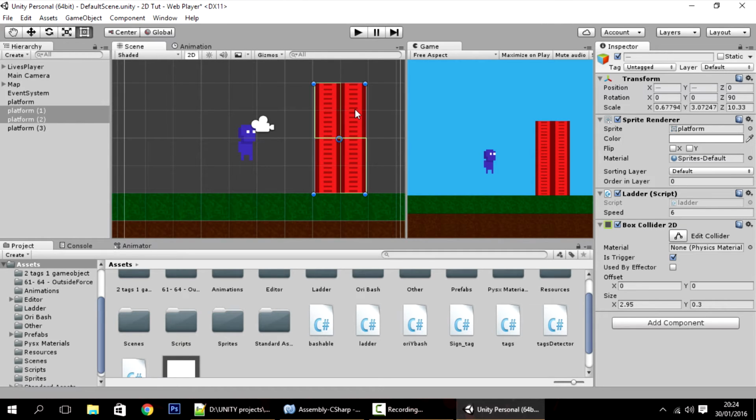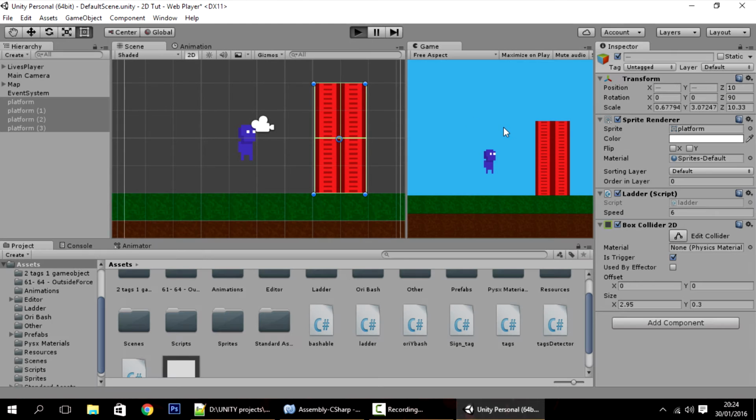And I will also move them back so that you can see the player in front of the stairs. Let's hit play, and right now if I press W, you'll see that this happens. If I press S, this happens. But right now if I don't press anything, the player just falls down.